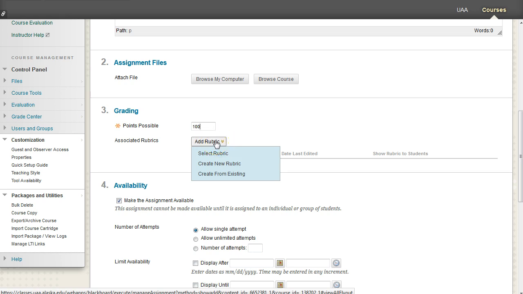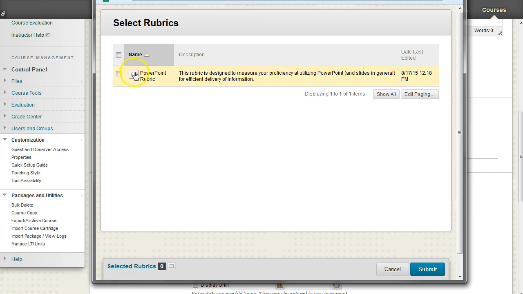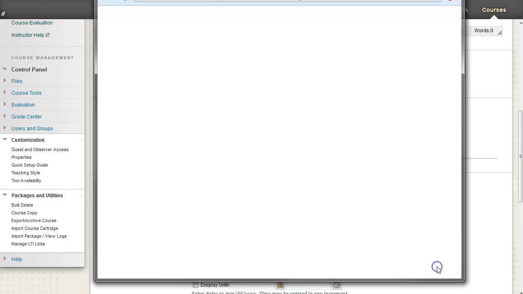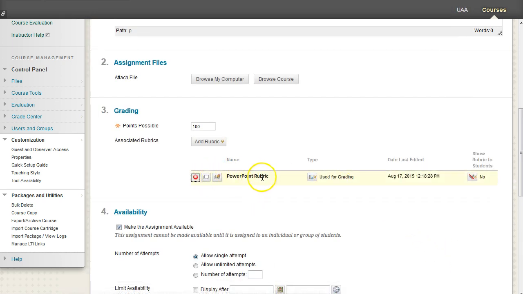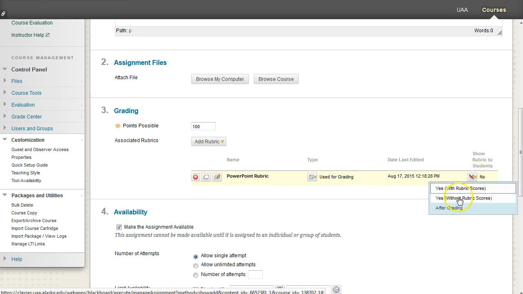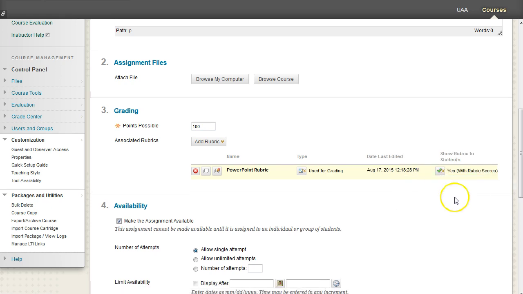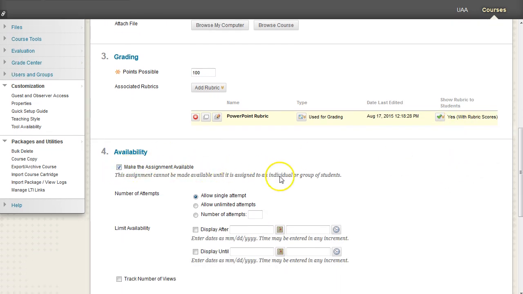Now I've already made one in Blackboard prior to this demonstration, so I'm going to go over here to select rubric. And look at that, I have one for PowerPoints. I'm going to go ahead and select that, and then hit submit. And now I have this rubric for this assignment that students can use for grading. Now, I think that students should be able to see this, and by default they're not going to be able to. So to allow them to see this rubric, come over here on the far right under Show Rubric to Students and change No to Yes with rubric scores. And then the availability, make it available.